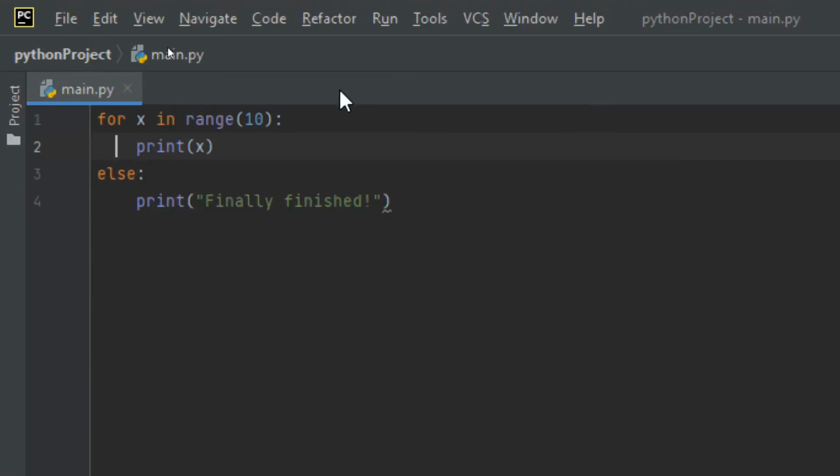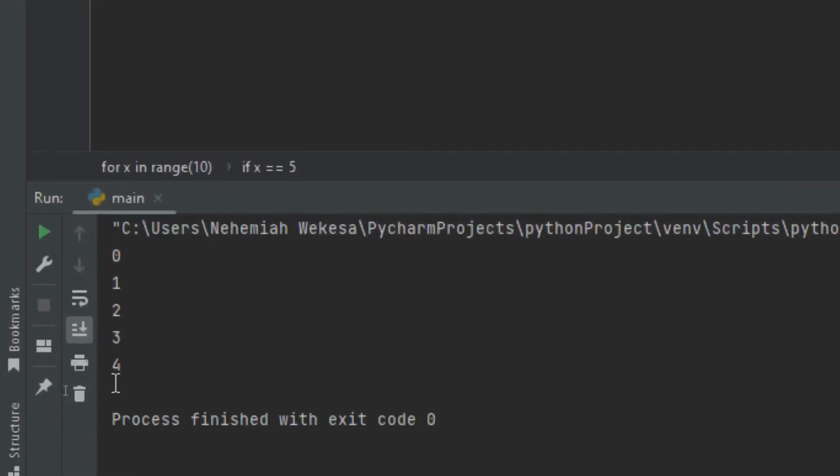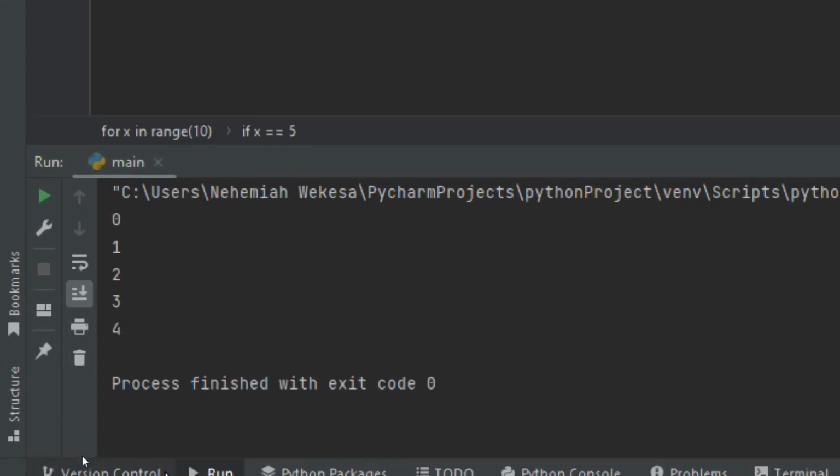Like if I introduce the break, let me say in this second line, if x equals, perhaps let me say 5. So when it reaches 5, it will not continue. So I'm going to say break, and then run Shift plus F10, and then you can see that when it reaches the 5th item, it breaks. It does not print that else block. So basically this applies only when you don't have the break statement.